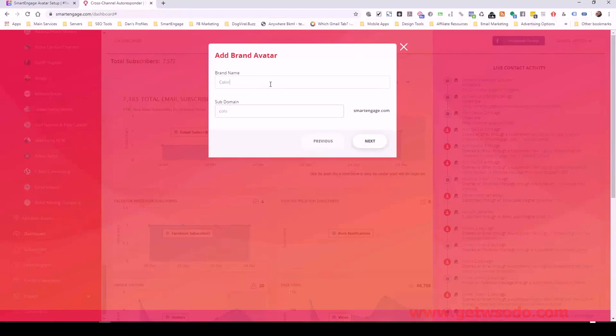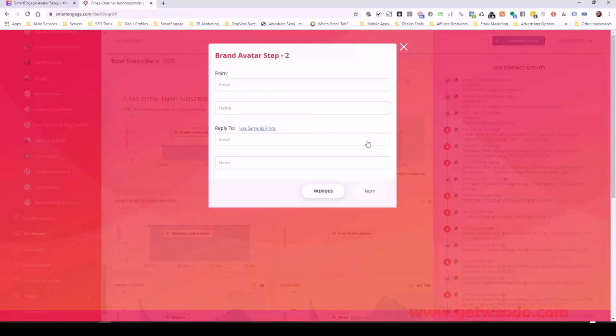So we've got Color Bright Painting of Long Island, and it automatically is going to generate the subdomain here. This is used for web push notifications. You don't really need to worry about it. It's created automatically like this for you, so just leave it as is. You just want to make sure you get the name correct here. All right, so let's go ahead and click next.